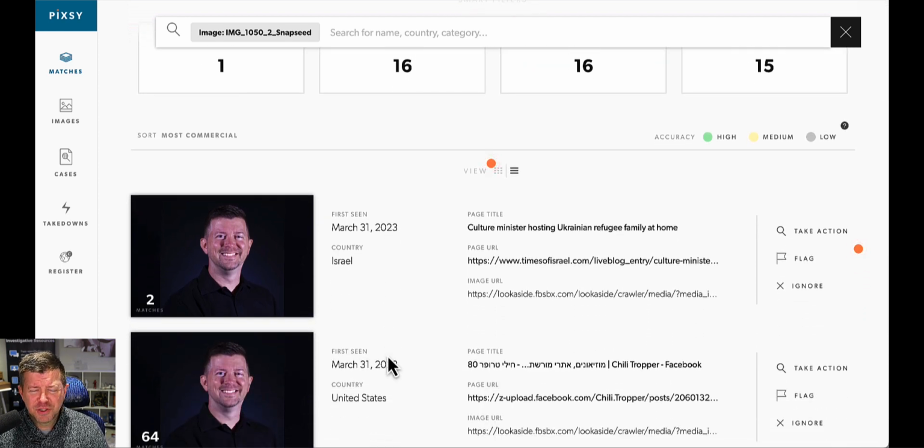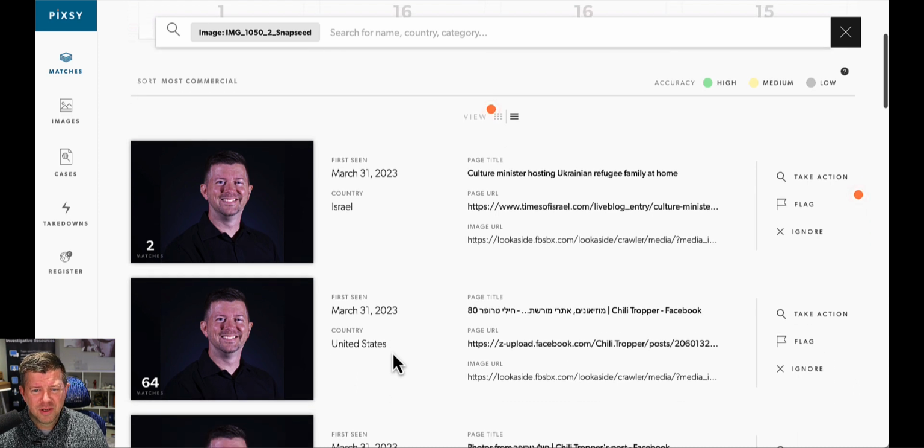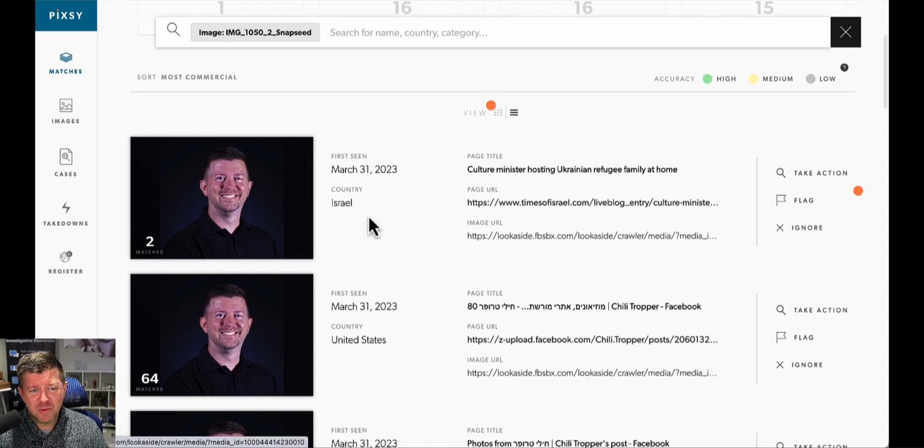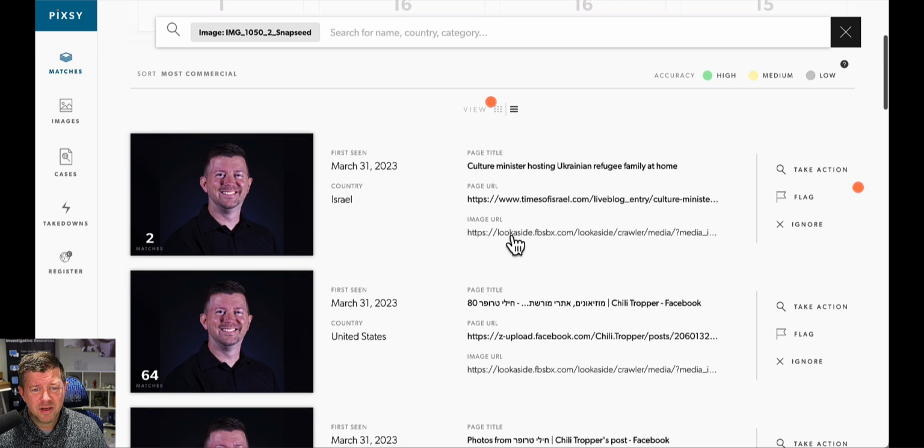When I first saw this, I was like, wait a minute, why is this image sitting out on these pages? This isn't right. I shouldn't be, unless somebody was impersonating me, right? So I went ahead and clicked. This says the country was Israel here. So here is the image URL. This bottom one down here is the image URL. This is the match that it found.